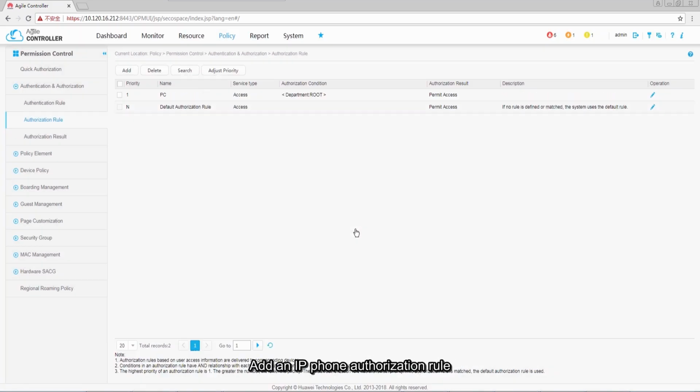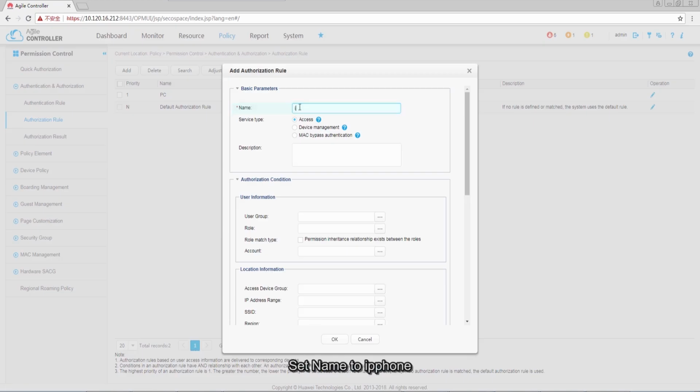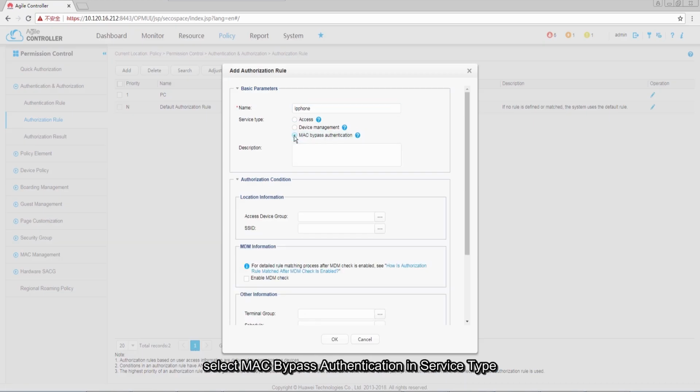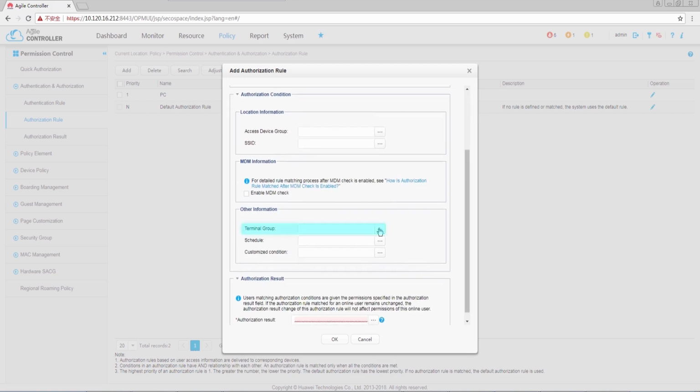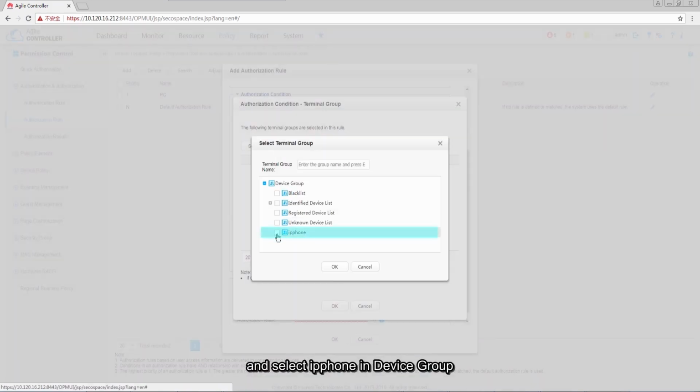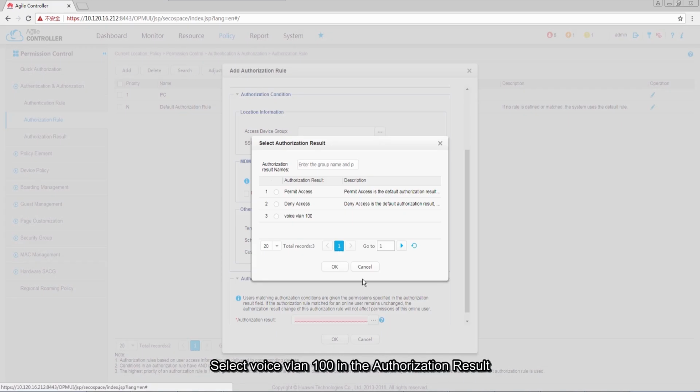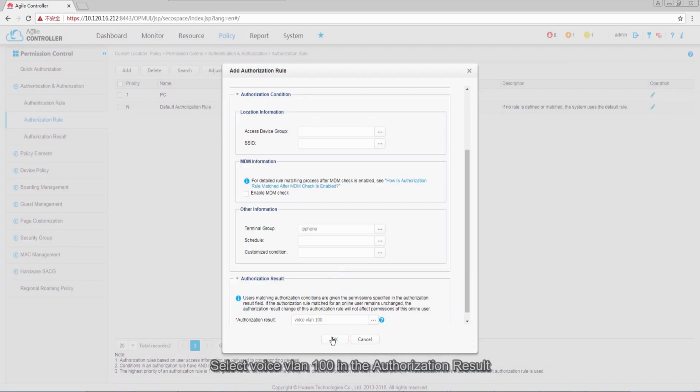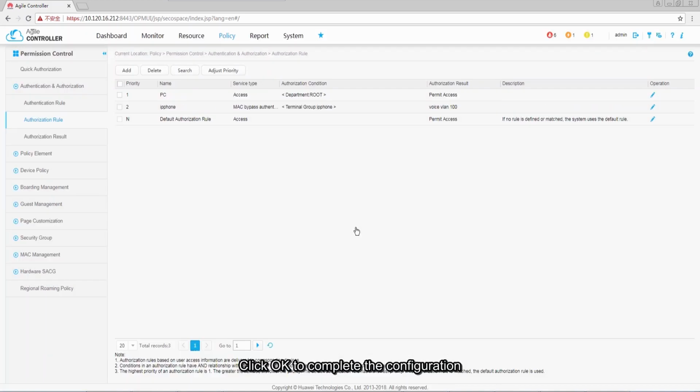Add an IP phone authorization rule. Click Add. Set name to IP phone. Select MAC bypass authentication in service type and select IP phone in device group. Select Voice VLAN 100 in the authorization result. Click OK to complete the configuration.